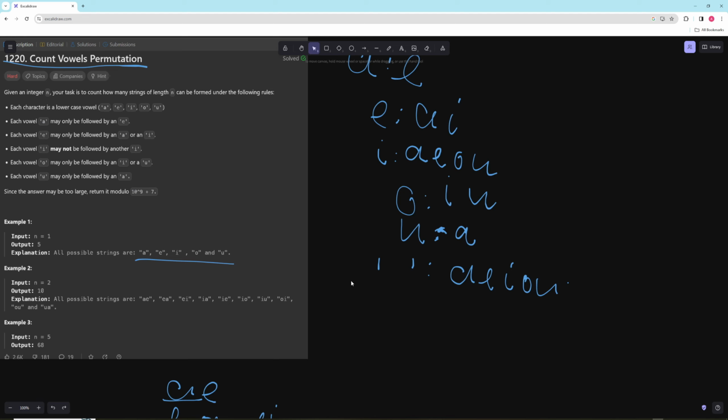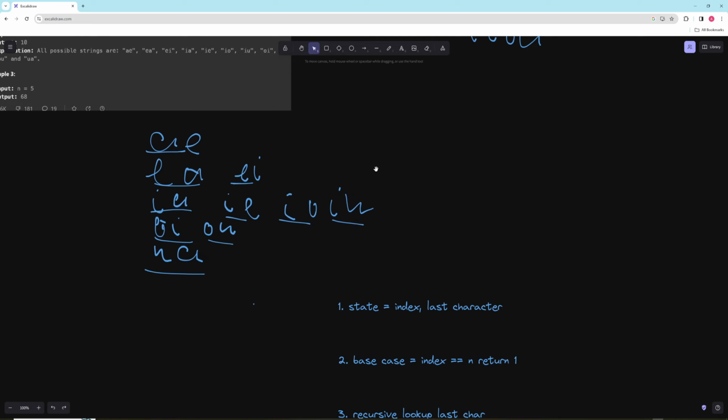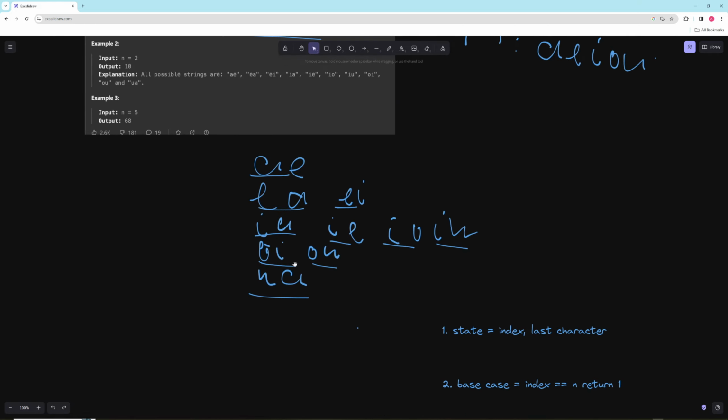So all you need to do is keep track of the last character, and this doesn't cost too much because there are only 5 or 6 last characters. So this is still going to be an O(n) solution because the last character doesn't cost you anything. It's a very simple recursive DP.